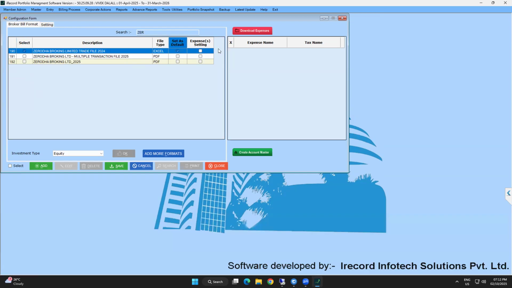Now you can see there's an option called expense setting. You'll have to click on this tick mark option. Only then this section will get unfreezed for you. Now I have selected 190 as the row for Zerodha Broking Limited Trade File 2024, I'm willing to import my contract notes for.